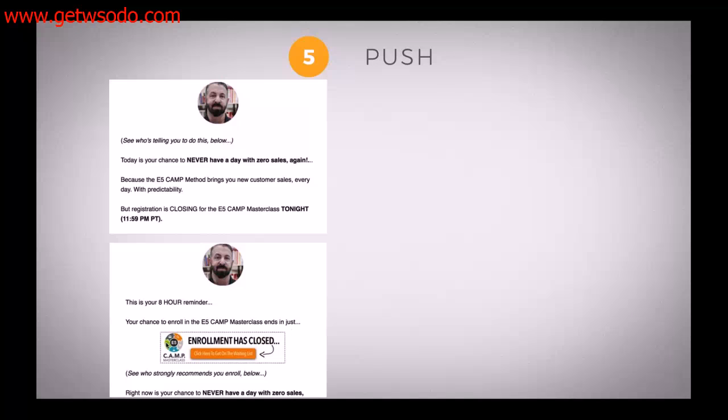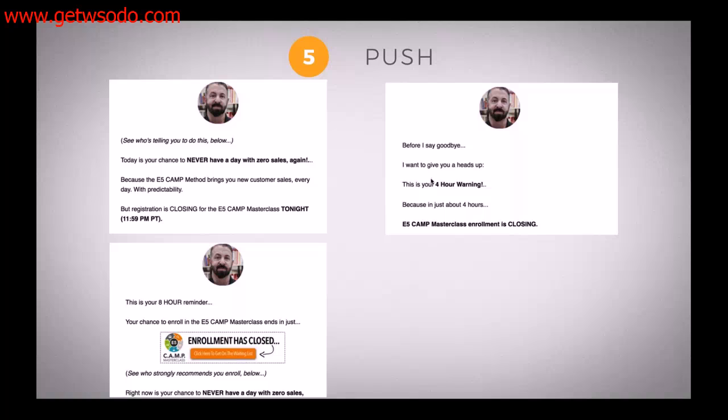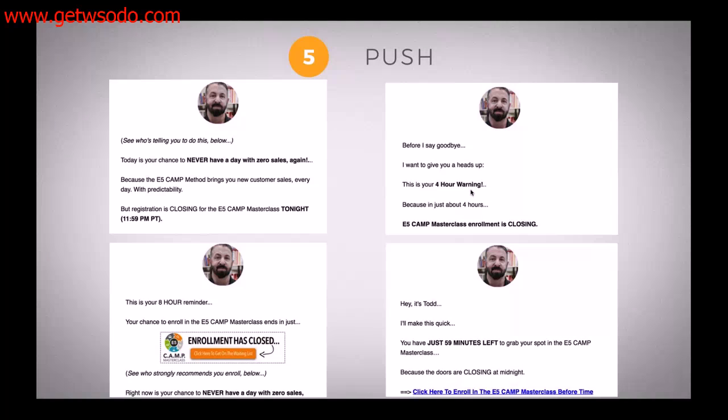When this email goes out, there's a countdown timer in here. And then when it expires, it automatically changes the image. So morning, 8-hour reminder. This is a 4-hour warning, and then this is 59 minutes. We typically close our offers at midnight Pacific time. So morning, 8 hours, 4 hours, and then an hour left.